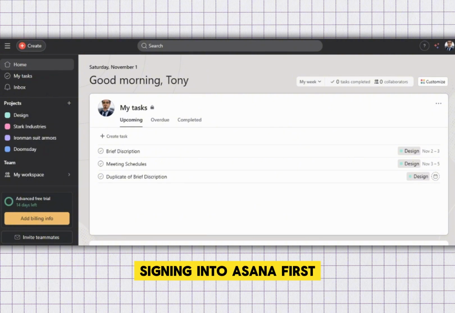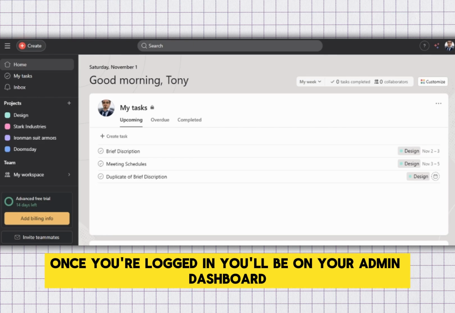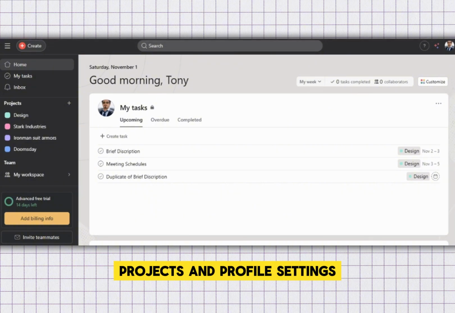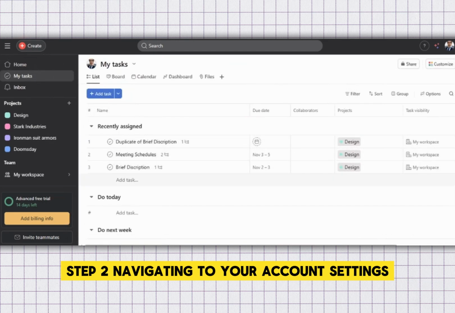Step 1. Signing into Asana. First, head over to Asana and sign in to your account. Once you're logged in, you'll be on your admin dashboard where you can manage your tasks, projects, and profile settings.